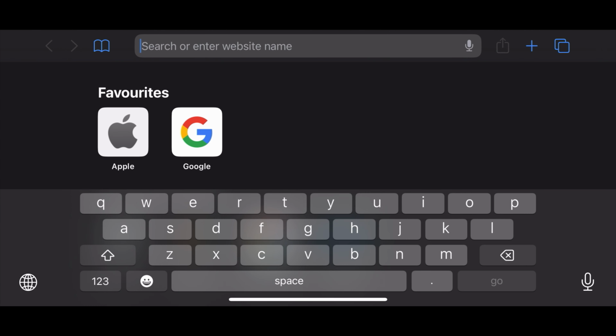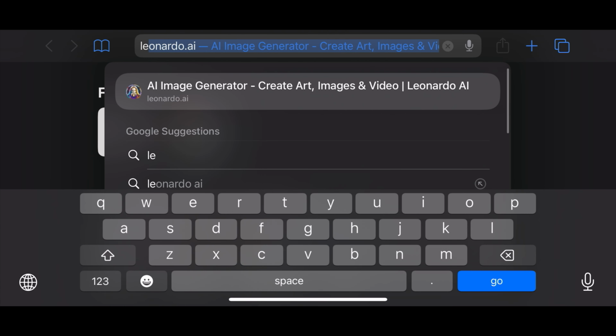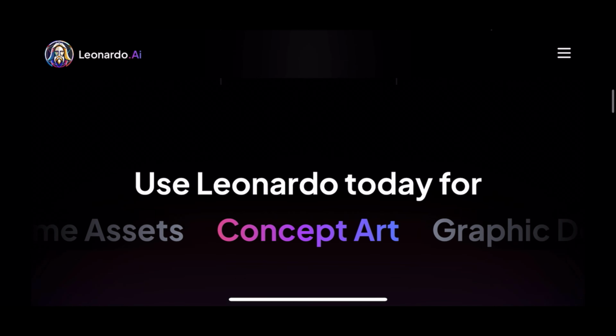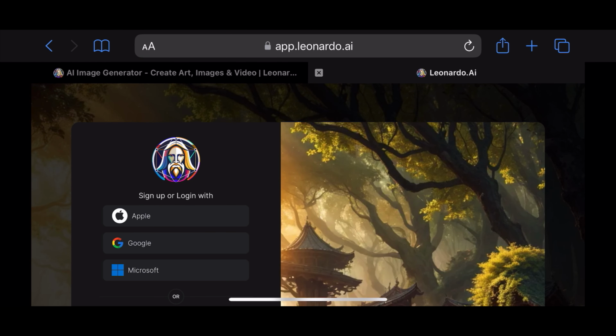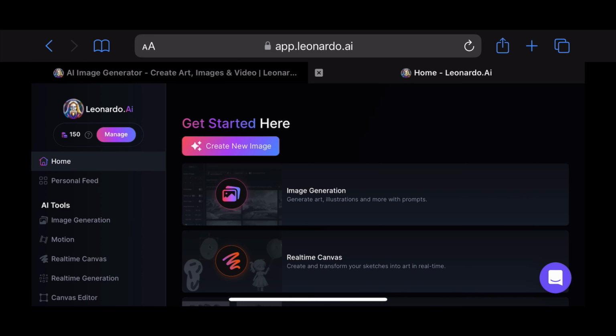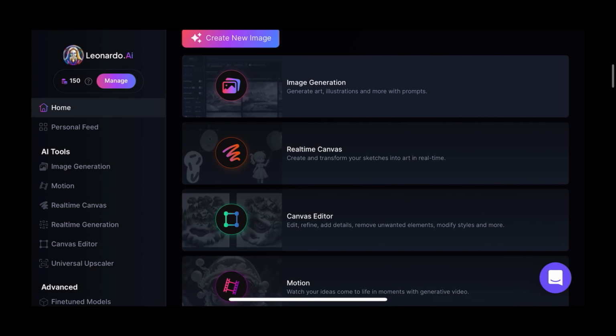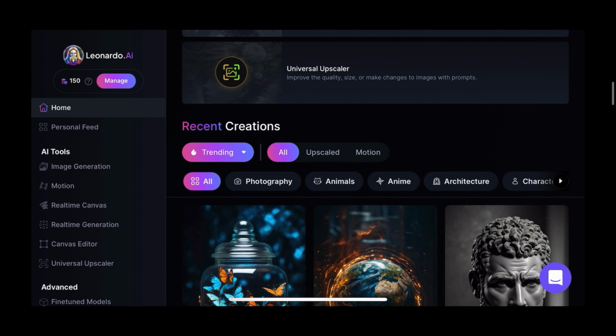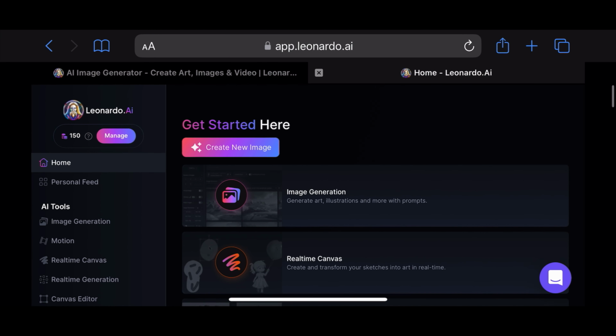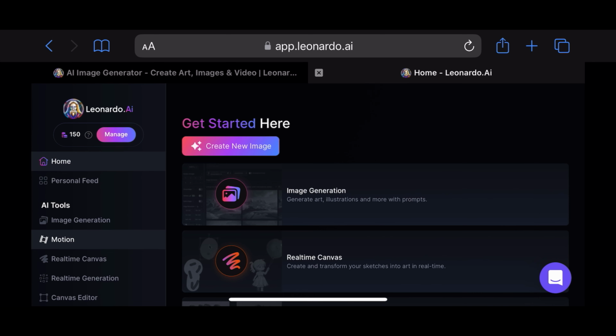All right, let's go straight into the steps. So the first thing you're going to do is to search for leonardo.ai, and once that comes up, you click on create an account. The fastest way for you to create an account is through your Google. So once you fill up your information, it's going to bring you to the main page, and this is what it looks like. So you just click on image generation.